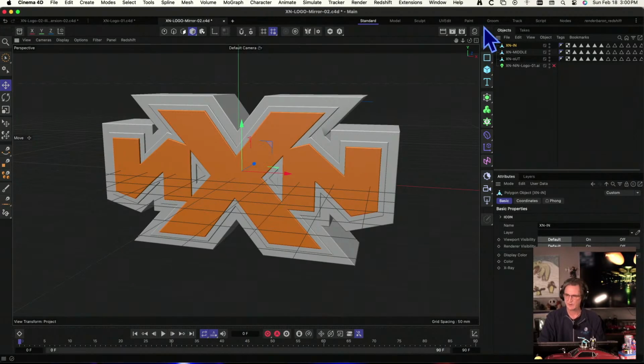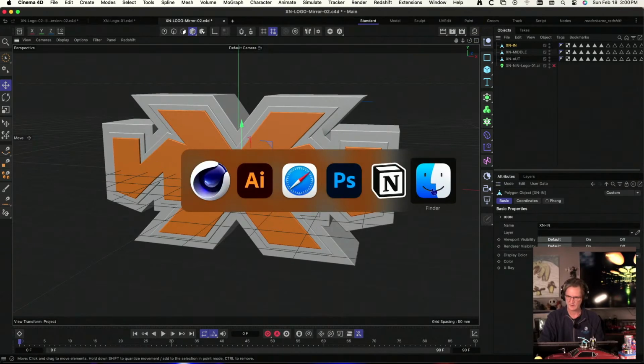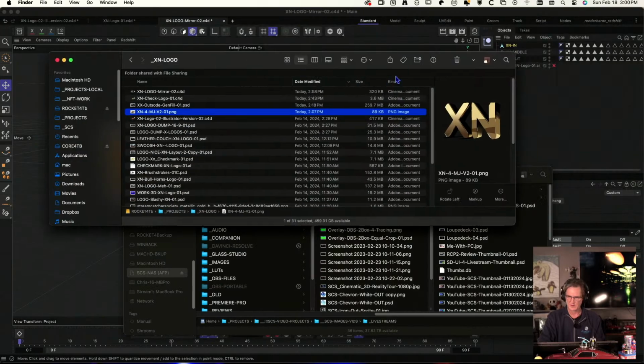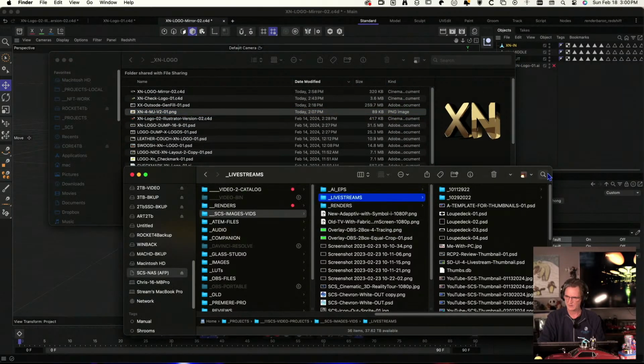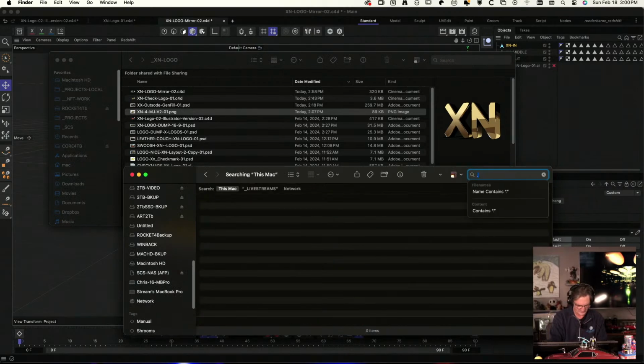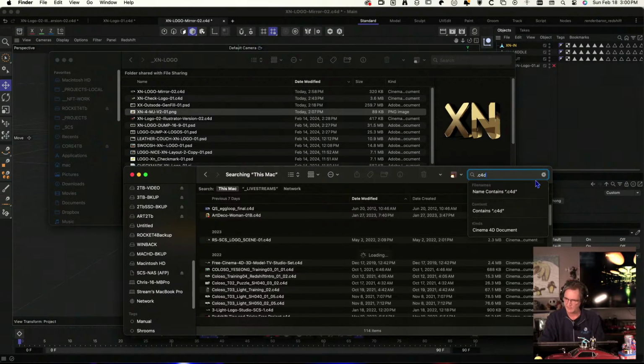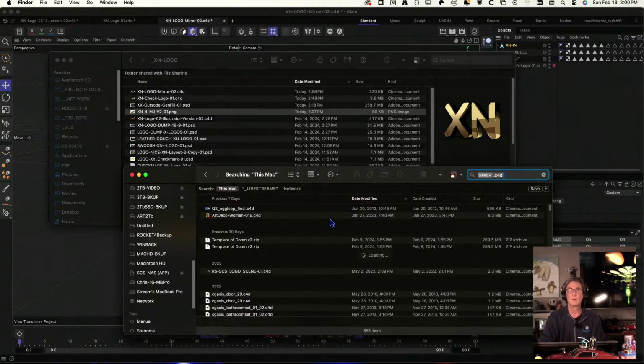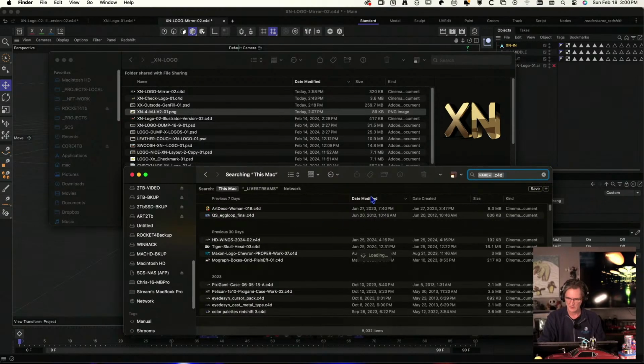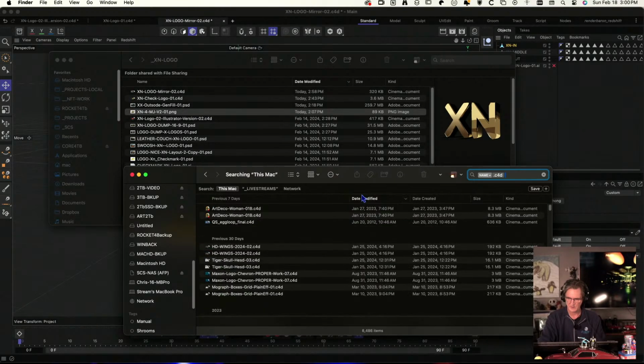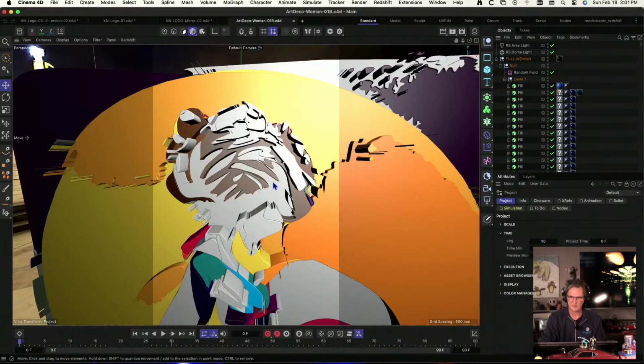Let's go ahead and show you how to do some colors and stuff real quick. Let me see if I can find, I'm looking up. Date modified. Okay, Art Deco woman. Yeah, that might have some lights. Let's see. Yeah.